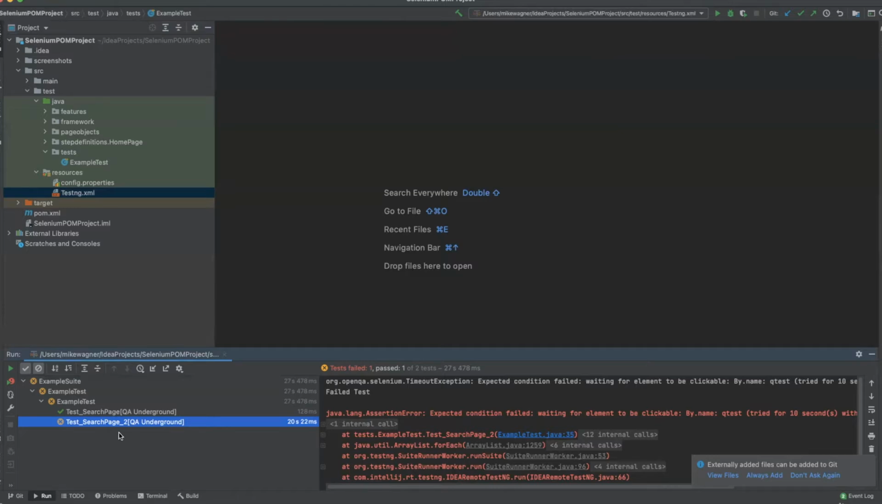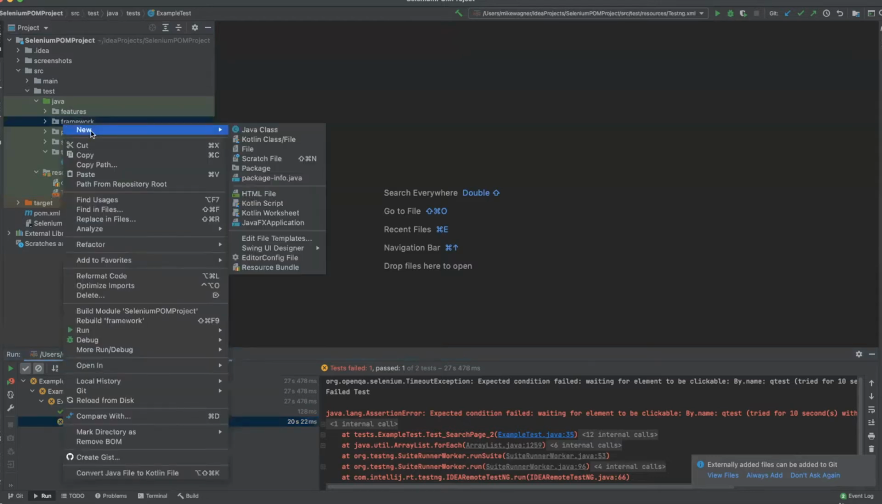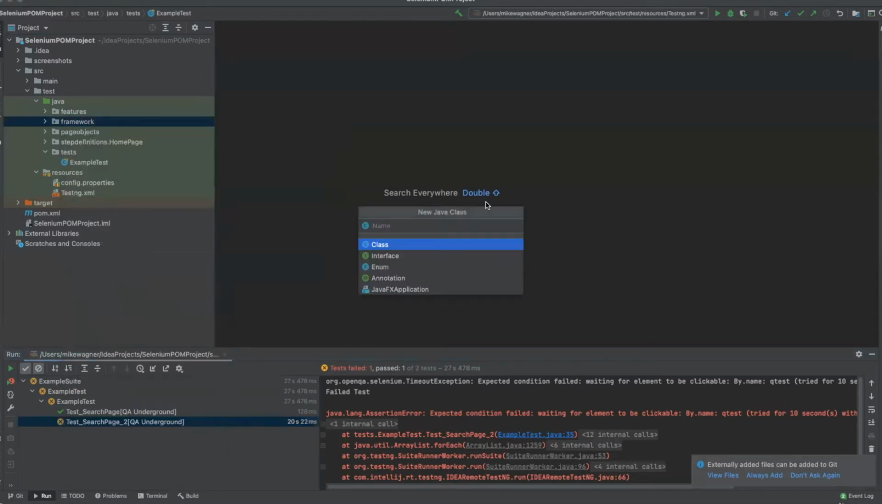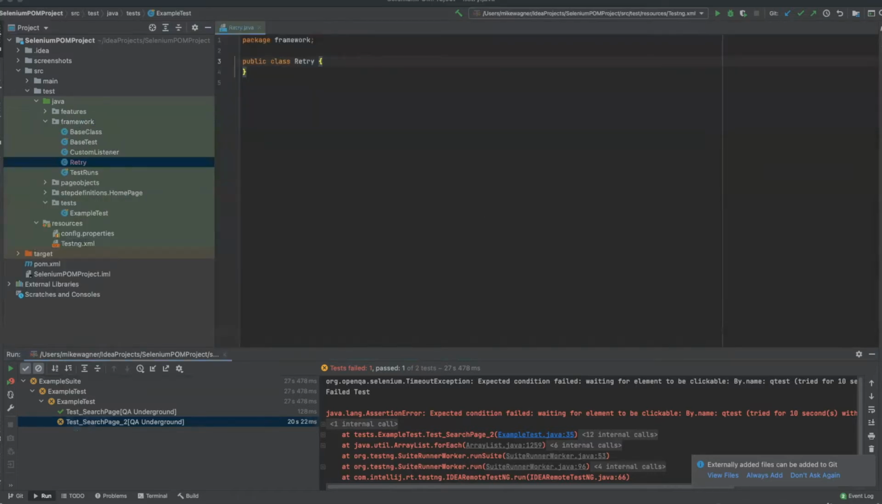Basically, what this retry analyzer does is it retries any failed tests. So to be able to do that, under framework, we're going to right click, add a new Java class, and we're going to add a Java class called retry. Okay, I'm going to hit add. Now, by default, it adds the package framework, right? Because we added it to the framework.